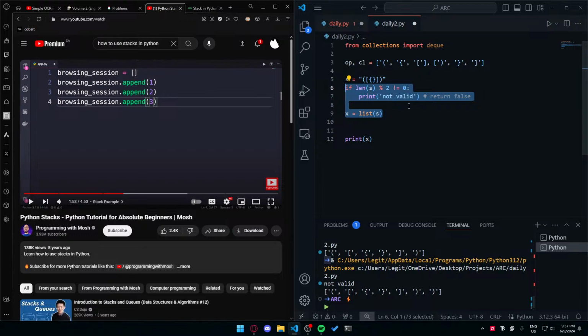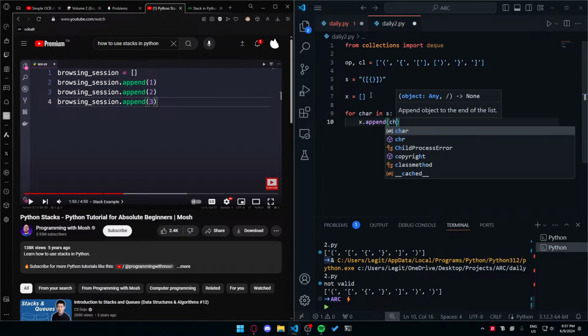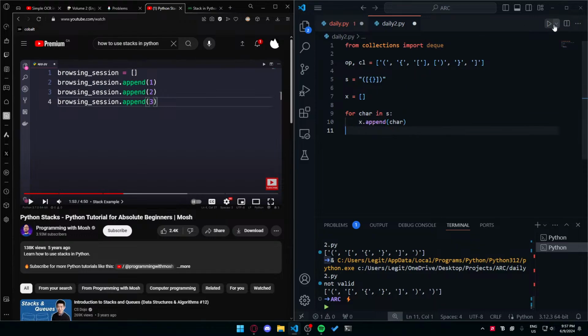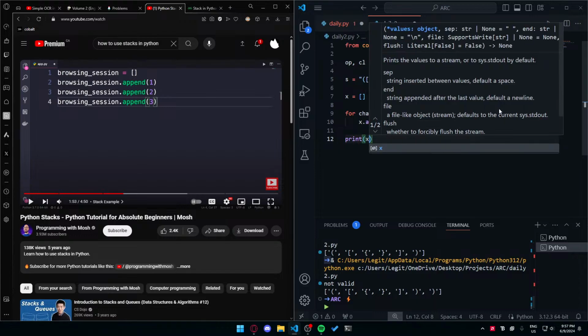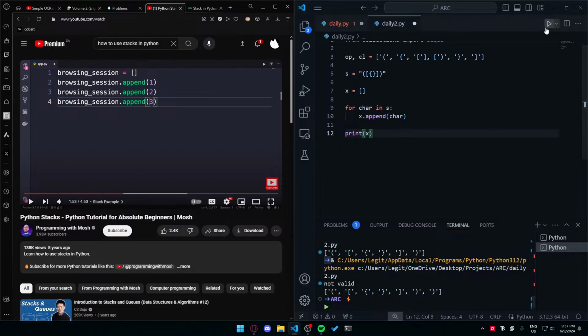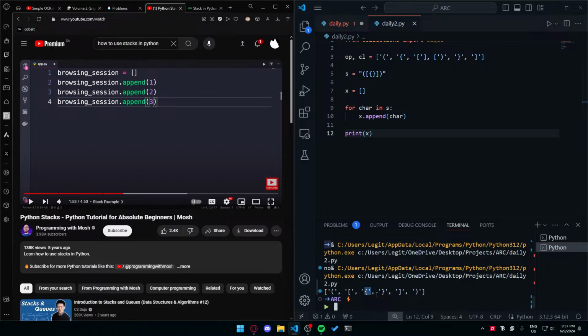Let me try something real quick. I just became a little enlightened. Let's see, over here we have x is equal to a list, and we just say for i in open s, we're just gonna do each character, for every one of those characters, and print x. What would happen then? Makes sense.